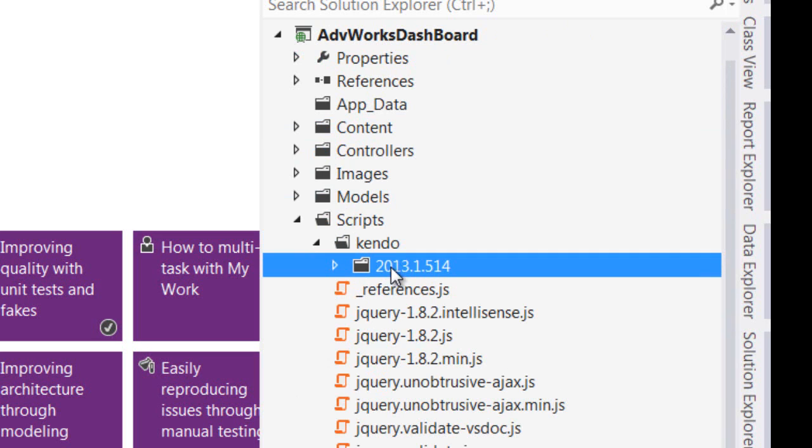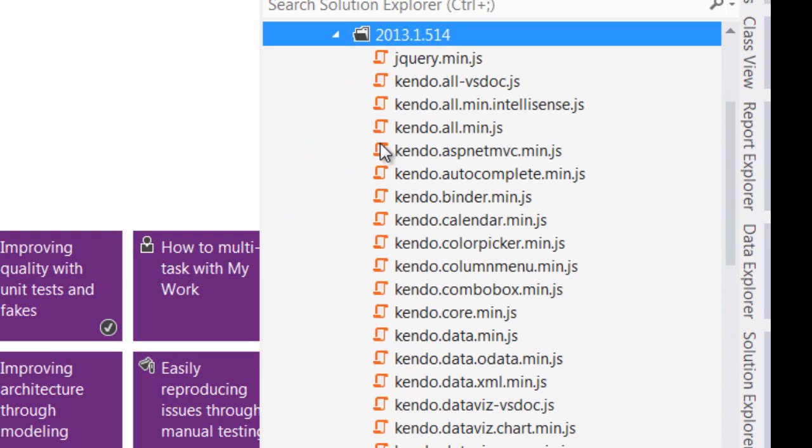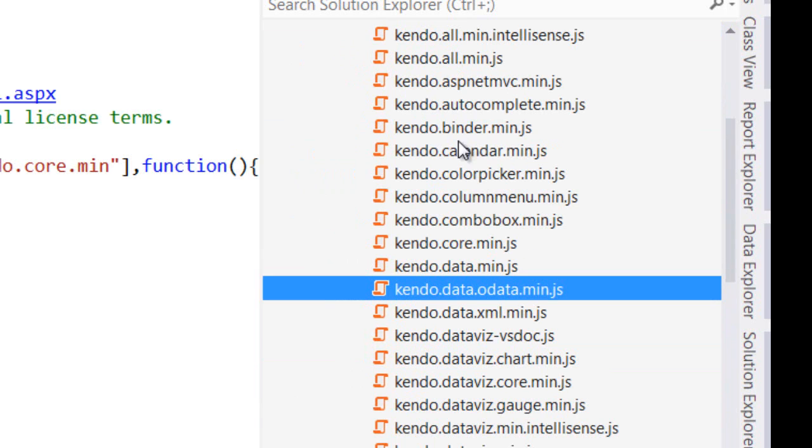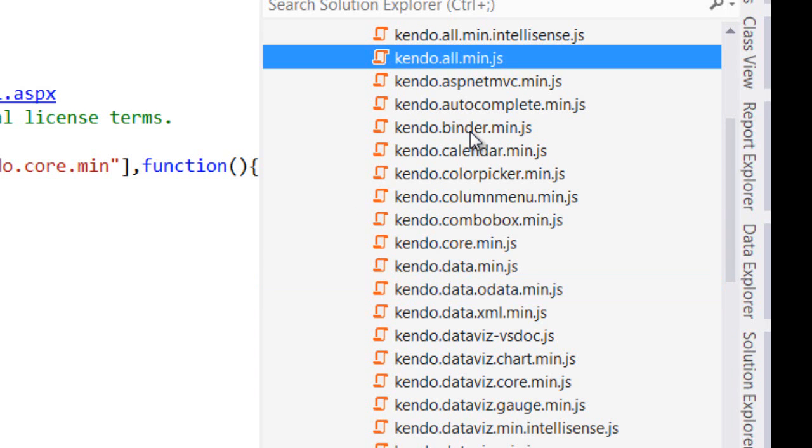Under that, 2013.1.5. So it may vary depending on what build you have, and then it puts all the JavaScript files that are required. Now again, you see a lot of files here. We do have kendo.all.min.js, meaning it contains everything, which is kendo.ui.web, kendo.ui.dataviz, and then Kendo Mobile.